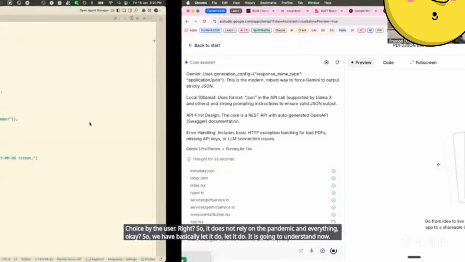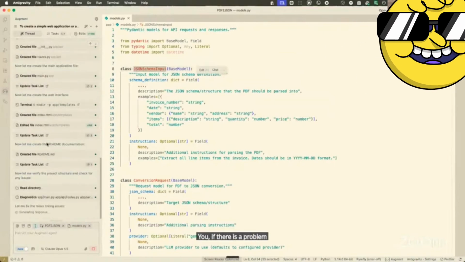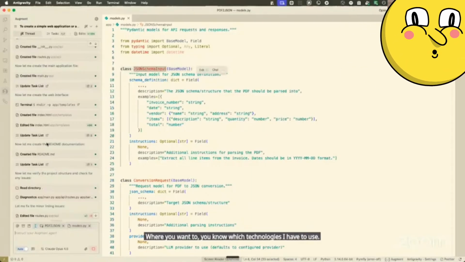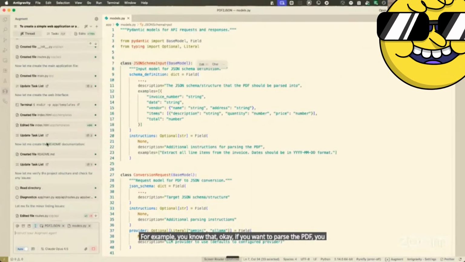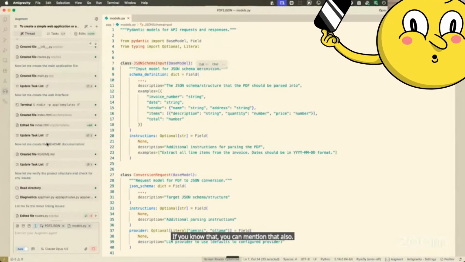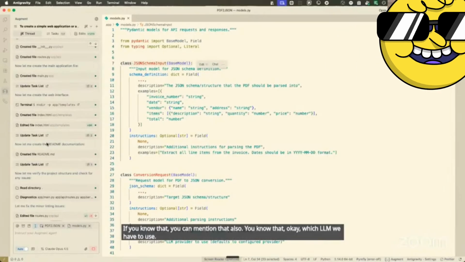Now, there can be a case where you already know which technologies you want to use. For example, if you want to parse the PDF, you know you have to use PyTesseract. If you know that, you can mention it. Or which LLM to use, Code Llama we can use for free, of course. You can mention that also.